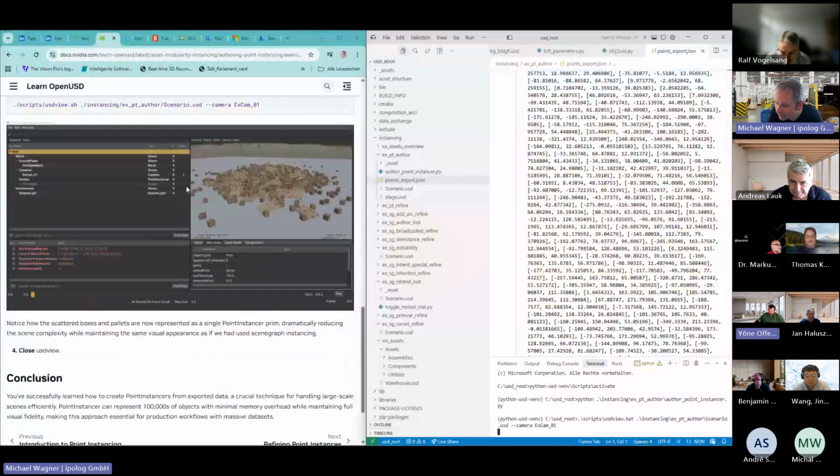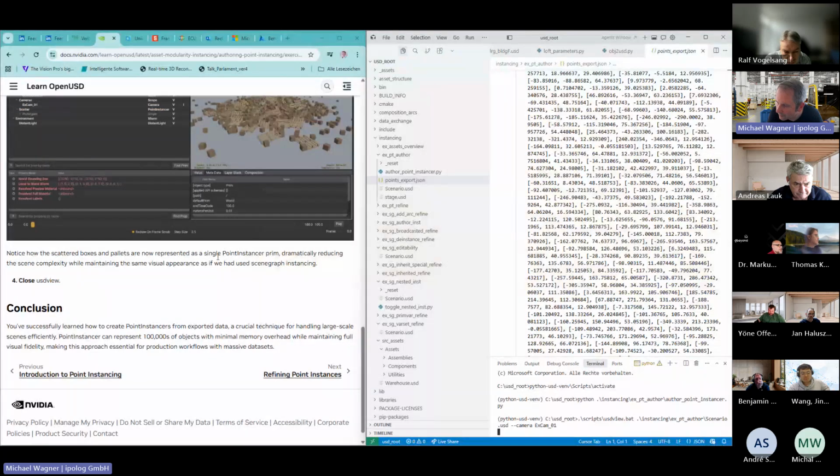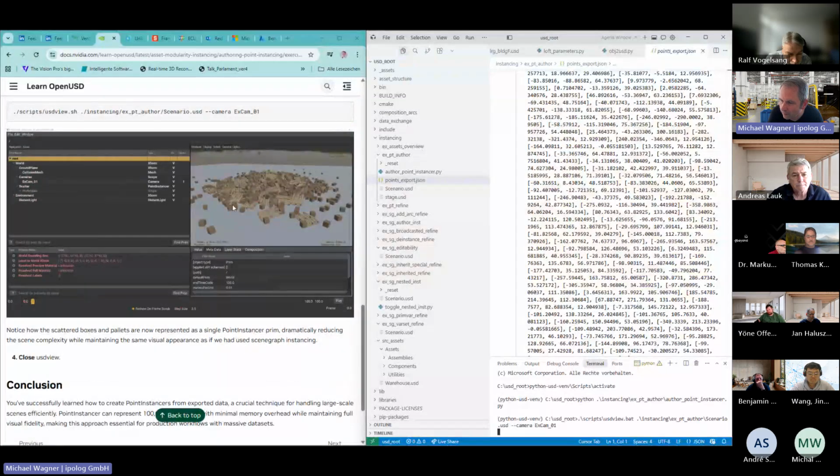So what does it say? Yeah, we're just dramatically reducing the scene complexity. And it's fast as hell because the GPU has basically just the work for one box and one pallet, right? And everything else is, as Thomas mentioned, no real effort for the GPU, right?